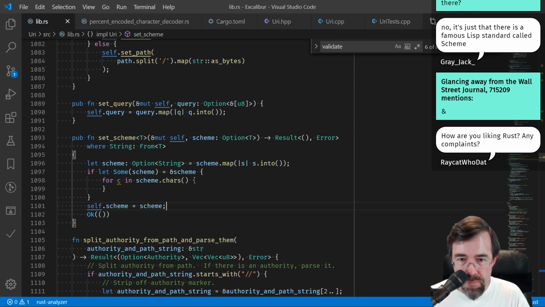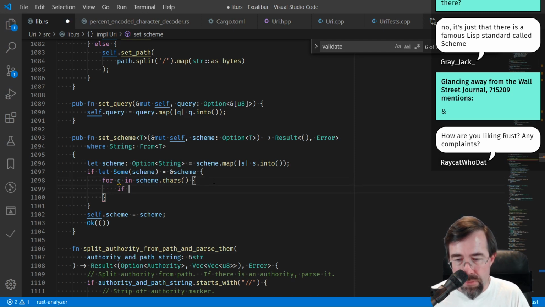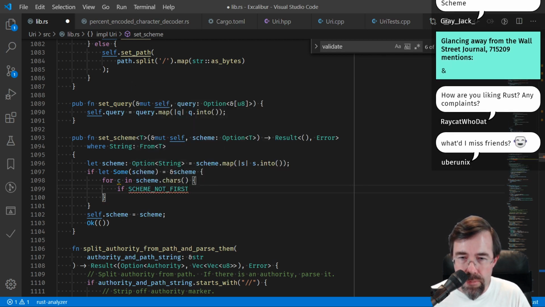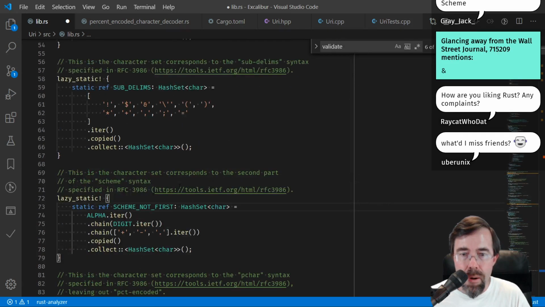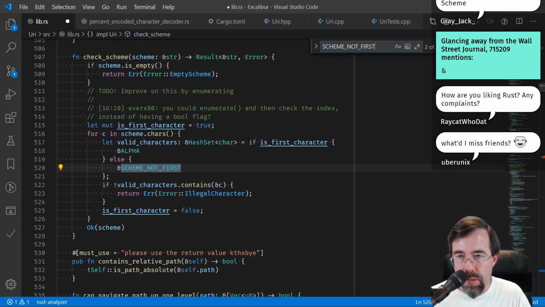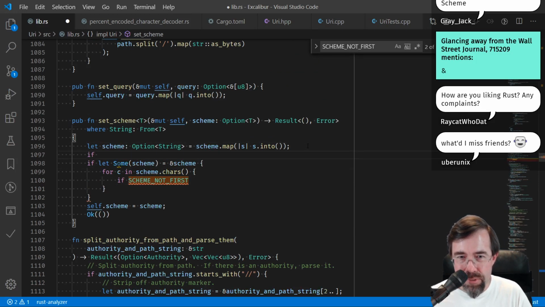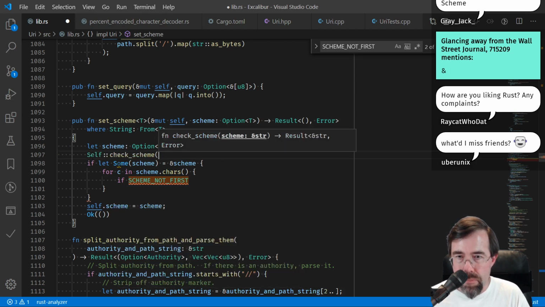All right, so then if scheme not first, is that the right one? Oh, right, we have to handle if the first one's an alpha. Yes, this... Oh, I already have a check scheme. What am I doing? I already have a check scheme. I don't know why I started coding it when I already have it. I guess it's just check scheme then, right? Self check scheme. Yeah, it's going to return a result, and we don't need the result.